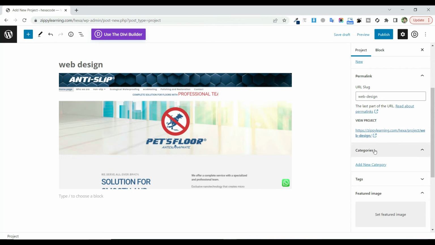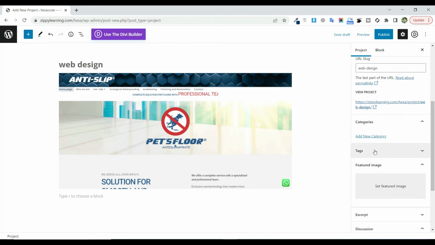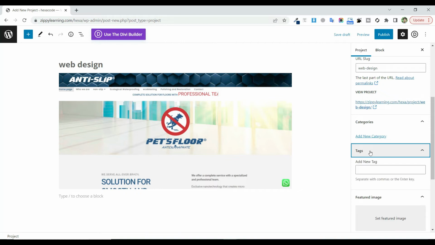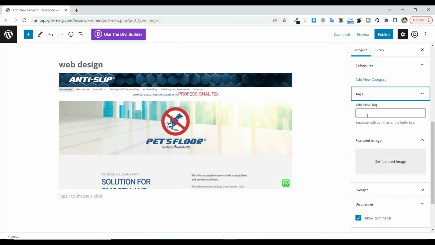And after that you will see categories. You can give your project a new category and you can also assign a previous category to your WordPress project. After that you will see the tags. You can also add different tags to your project. This depends upon the variations.